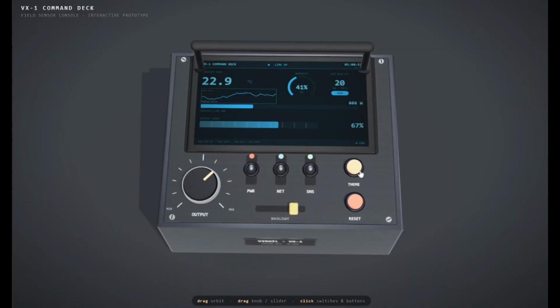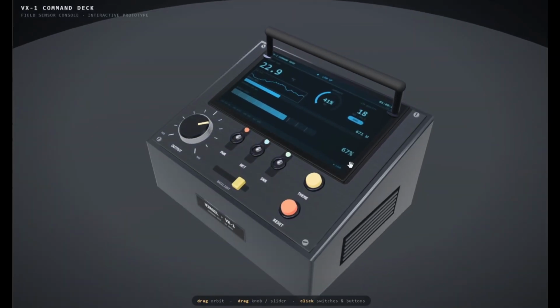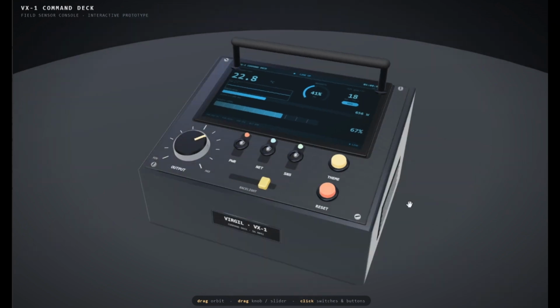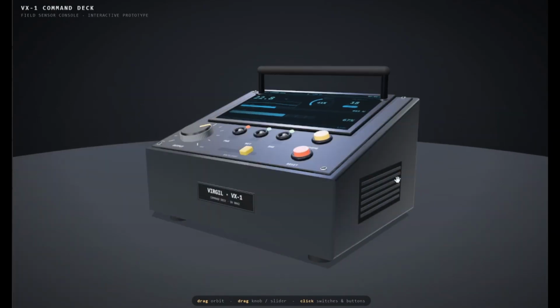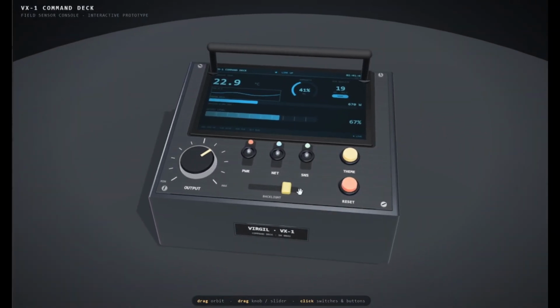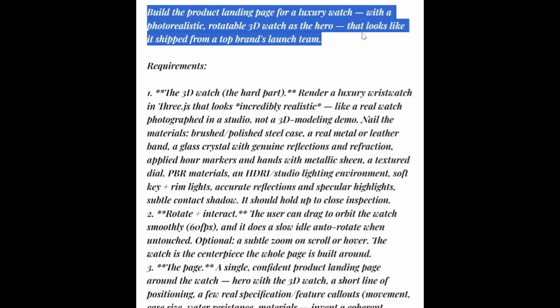I think it changes its colors. Okay, this is a pretty cool feature to have as well. And I think, yeah, that's the reset button. Alright, overall, I really like the look of it. Looks pretty nice. We've got a small slider for backlight as well. So now the next one, let's try.